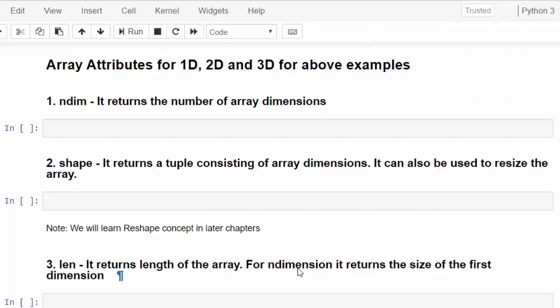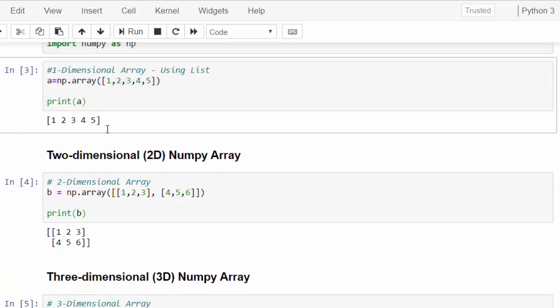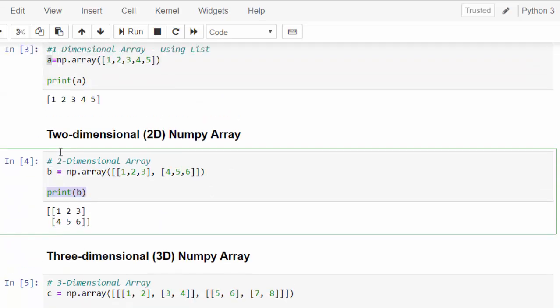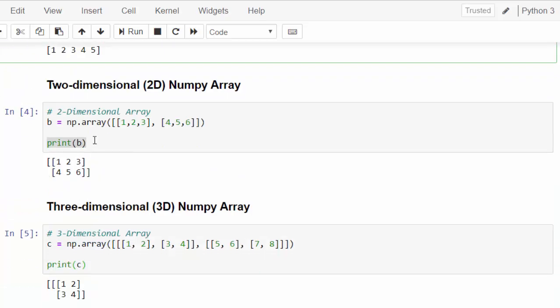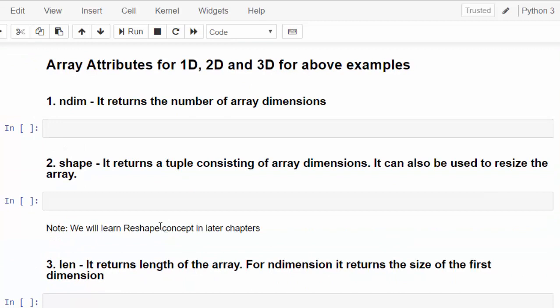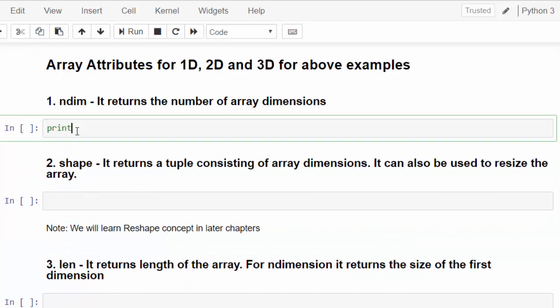The first array attribute is ndim. Ndim is used to find whether the NumPy array is 1 dimension or 2 dimension, or it can be any dimension. We are going to apply it to the examples which we already created. A contains 1 dimension, B contains 2 dimension, C contains 3 dimension.